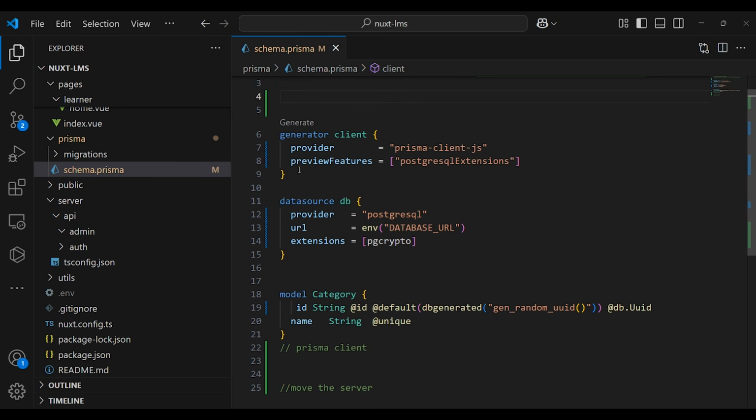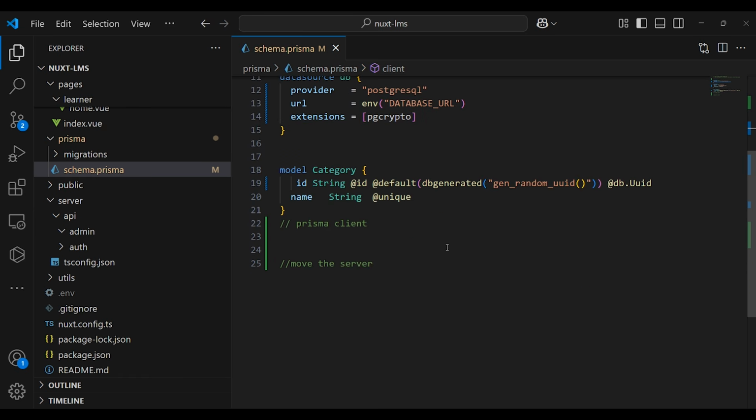We have here the preview feature. We add the line here, and we pass here the database URL, but also the pgcrypto extension, so that we are going to generate a UUID automatically on the client, but also inside of the Postgres database. Now we are going to move to the next thing.